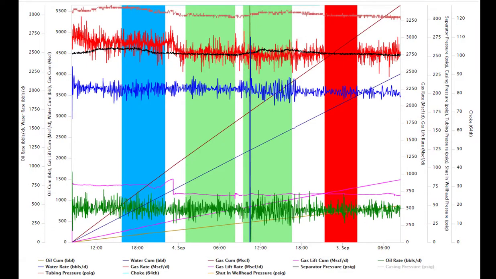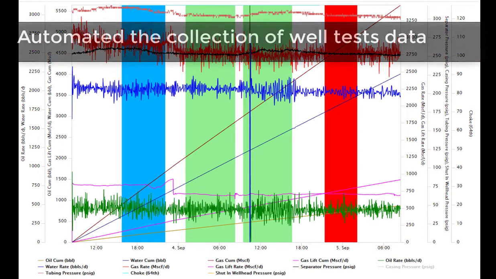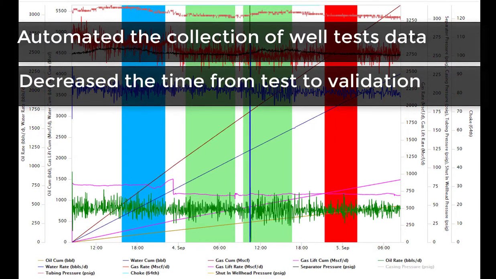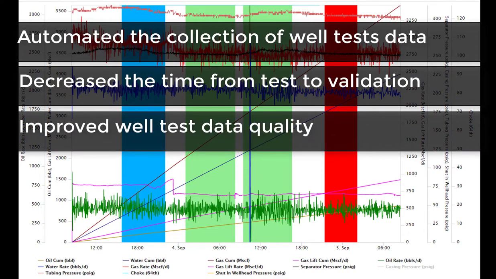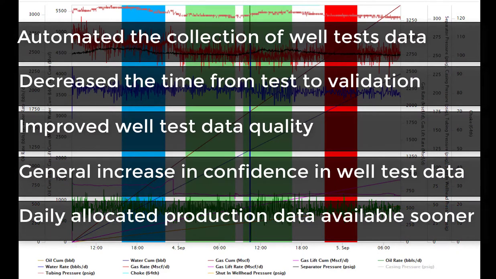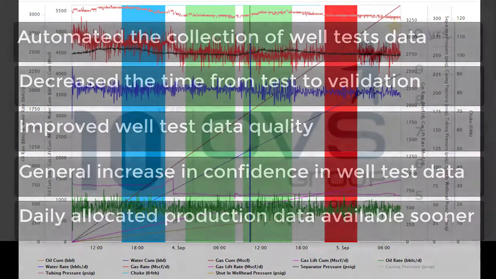This workflow was implemented directly with the client to achieve certain operational goals. The project resulted in the automating of the collection of well test data and applying general engineering rules to provide guidance. It reduced the time to validate each well test. The quality of the well test data was improved, which led to a general increase in confidence in the data. Because of this improved efficiency and increased confidence, production engineers and operators were able to see daily production reports earlier. Since the initial implementation, this workflow has expanded to 2 additional business units with similar results.